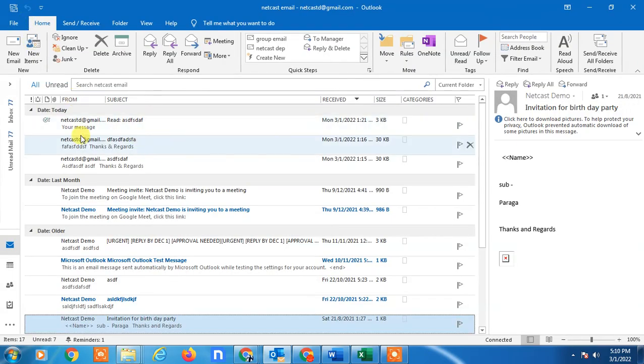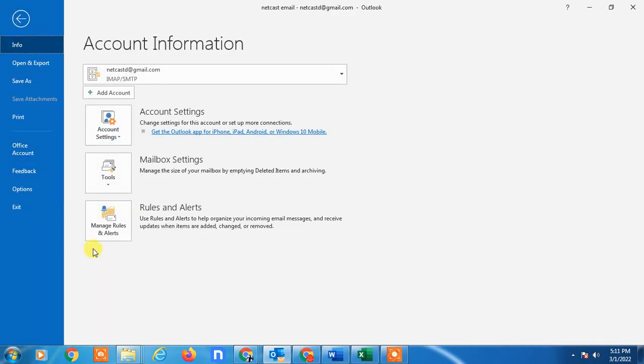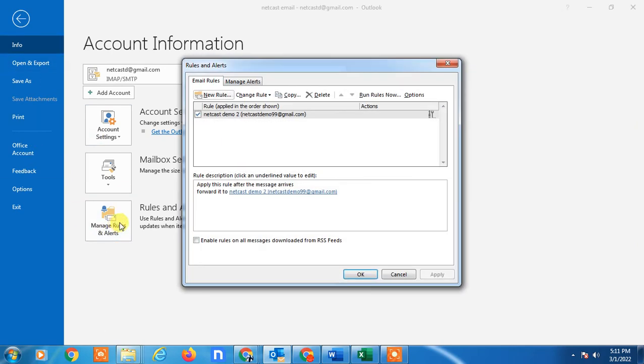So whenever you come back and operate your Outlook account, if you want to delete this rule, just go again to Manage Rules and click on this rule, and you can delete it, or you can just untick it to deactivate. Okay, so you can delete it also.